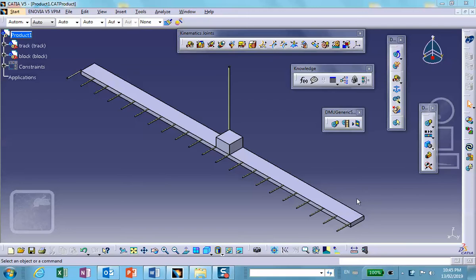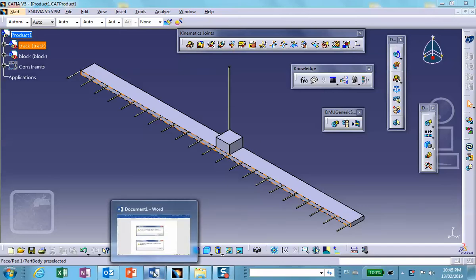Hi folks, several students asked me about two particular warning messages that appear from CATIA when they're doing some mechanism simulations in the Digital Mockup module of CATIA. These specific messages are shown here.